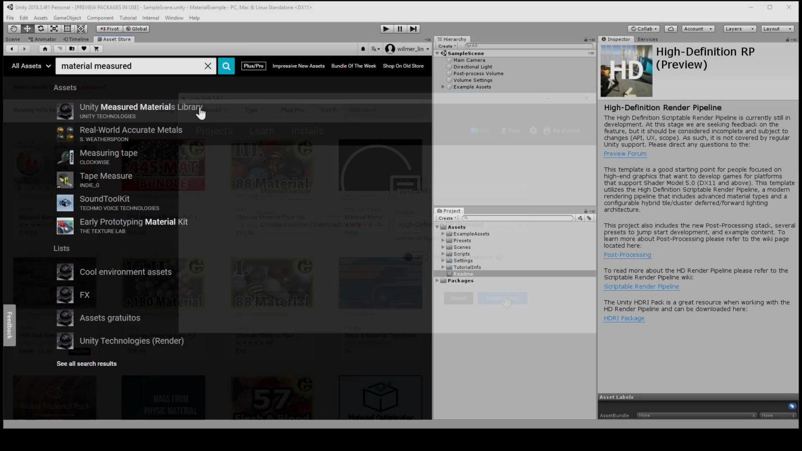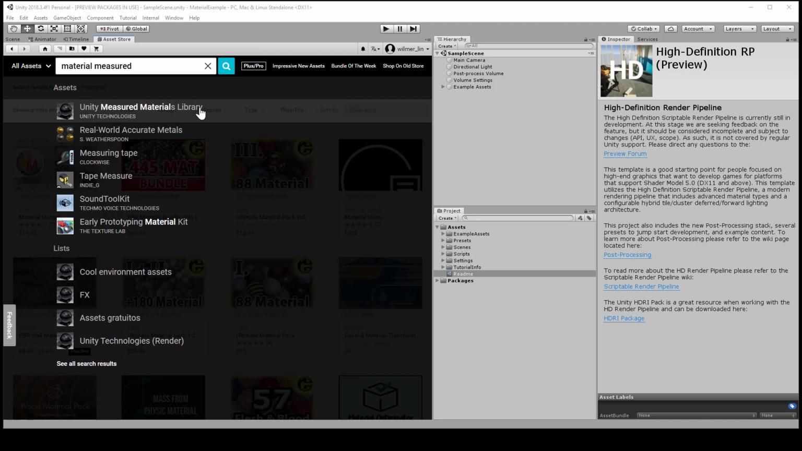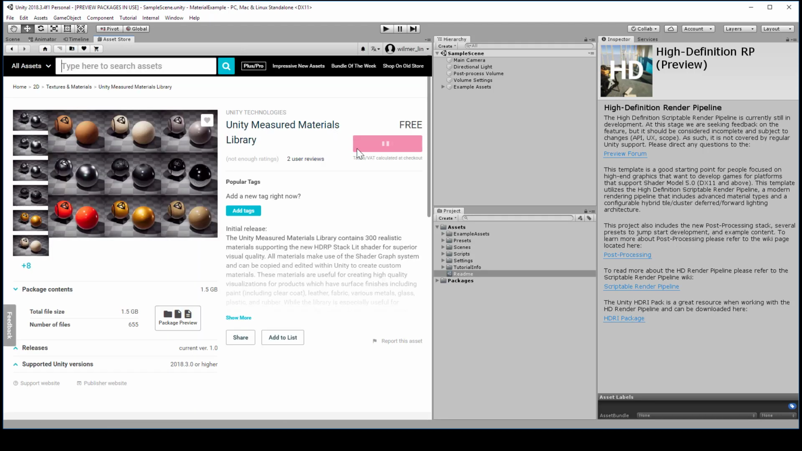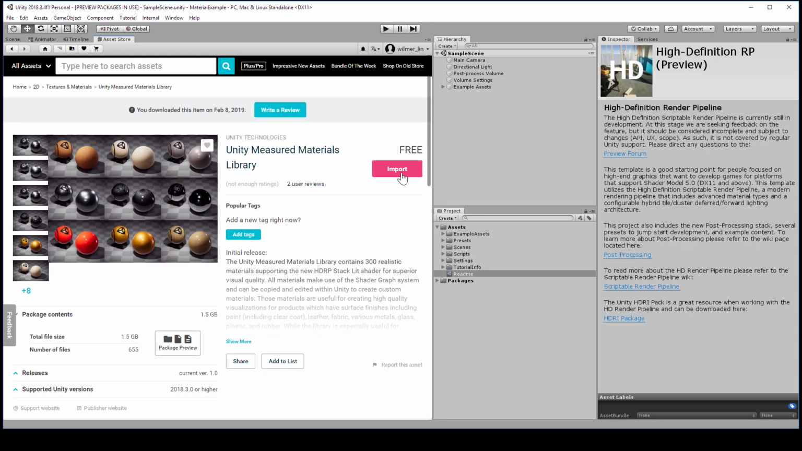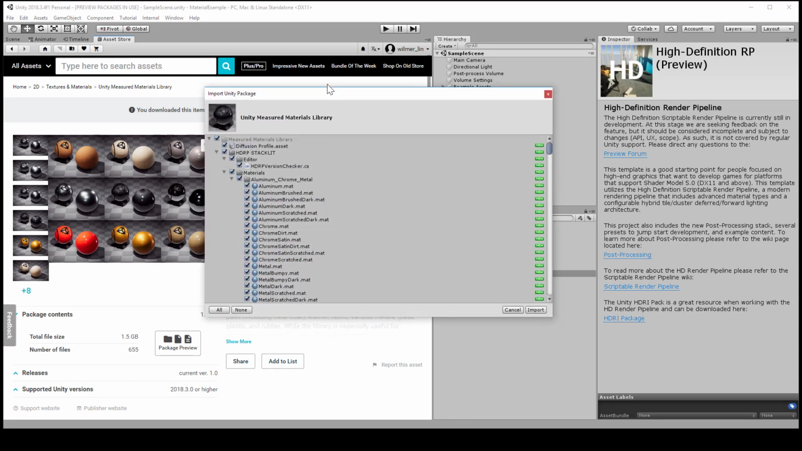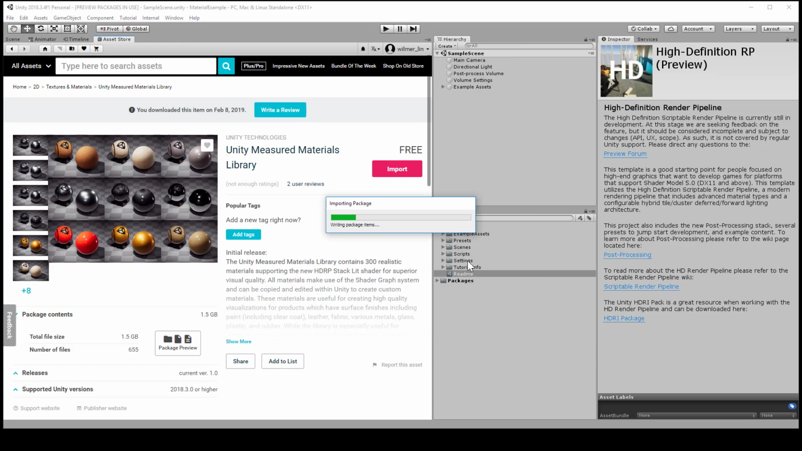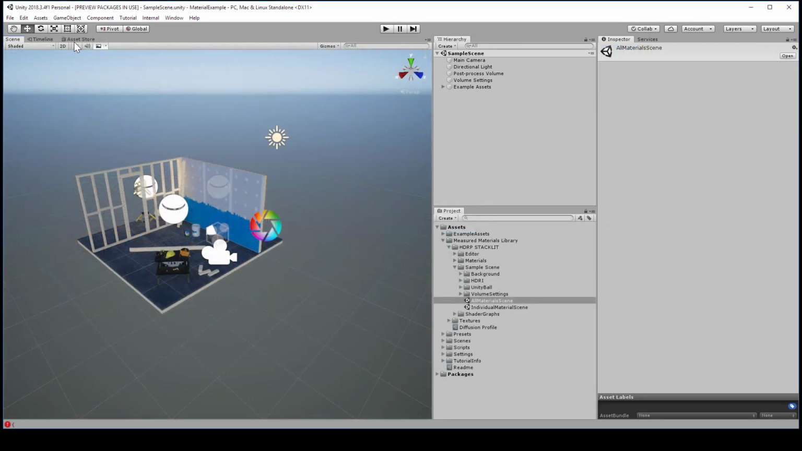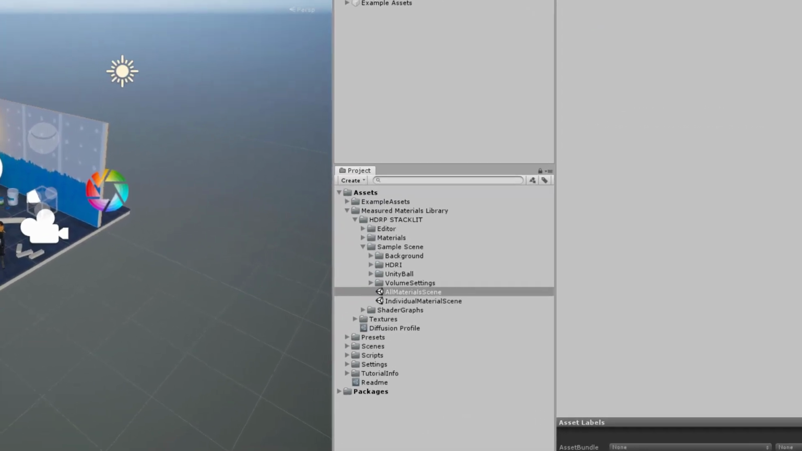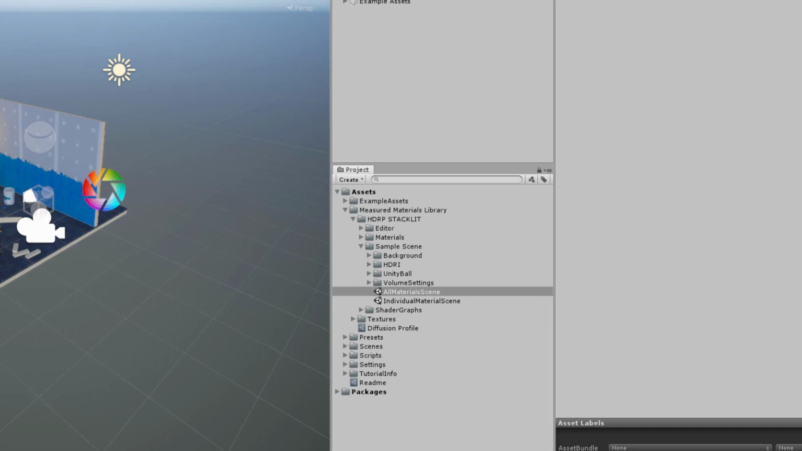Once you've got that loaded, head over to the Asset Store and search for Unity Measured Materials Library. Import that. It's large, so you might want to kick it off now and just keep watching the video, or just do something else. It takes some time to download and more time to import. Once that's all done, there should be a folder named Measured Materials Library in your project.